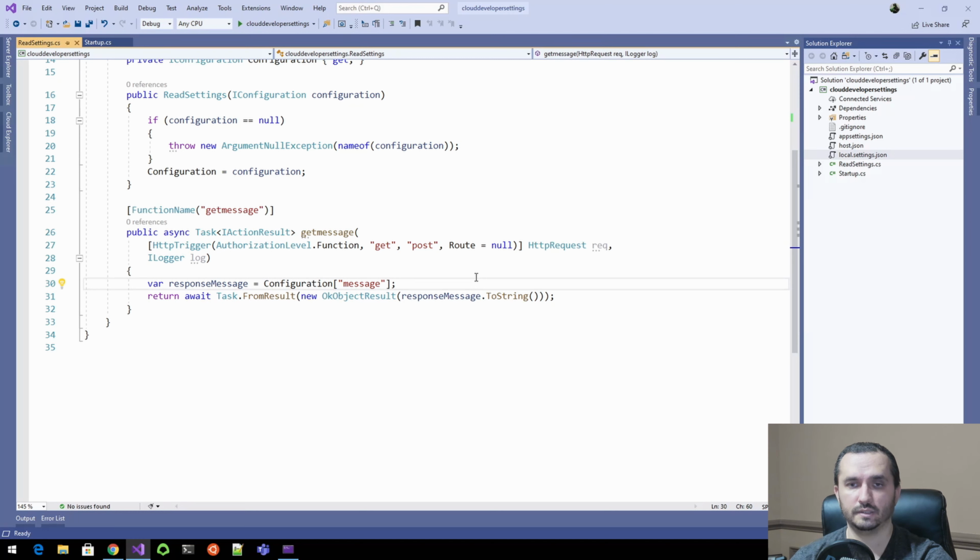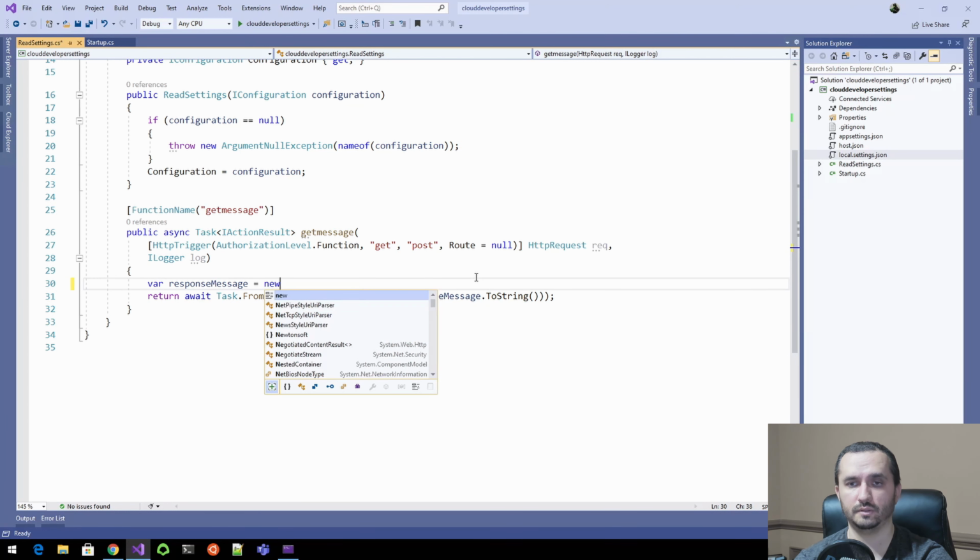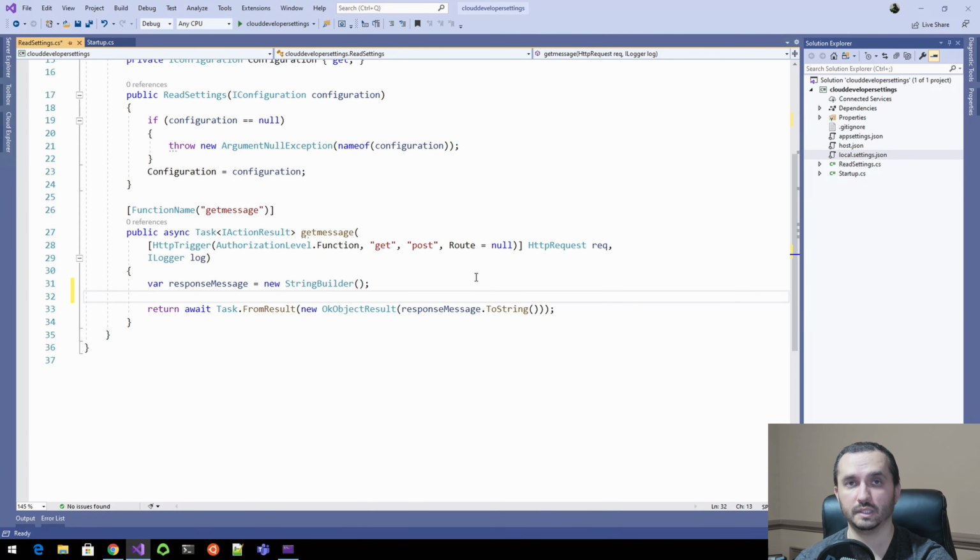So let's update this method real quick. What we're going to do is output everything that the app configuration has access to. The way to do that would be, let's see, var response message. We'll change this to retrieve every single app configuration. We're going to create a string builder and iterate over our configuration settings and pull them all into this response message, and just output the value of that response message at that time. So the way to do that would be configuration enumerate as enumerable, and then we'll just say all.